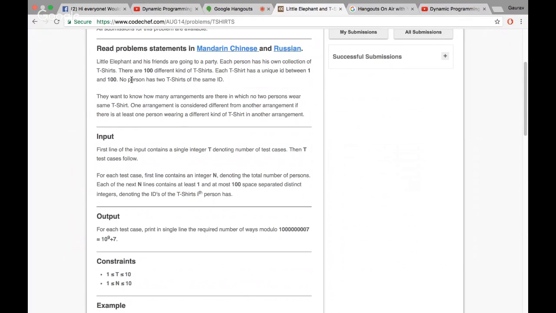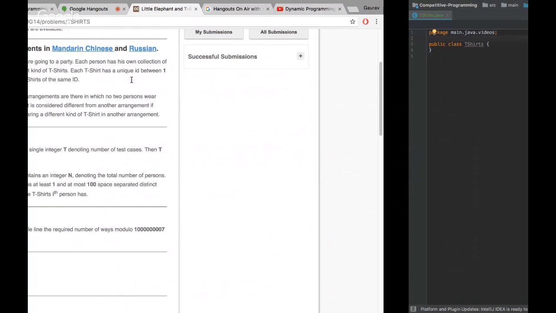100 T-shirts exist. You have a set of T-shirts to choose from, but no one wants to wear the same T-shirt, otherwise they'll look a little uncool. So what you want to do is find out all possible configurations of the people in the party, such that no one has the same T-shirt in the party. Okay, that makes sense, because you want to look super cool in the party.